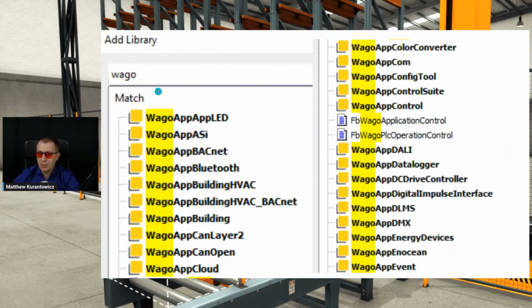Here we have an example of which libraries we need to use for our building automation. We have, for example, WAGO App Building, WAGO App Building HVAC, WAGO App DALI, Data Logger, and many more. All libraries from WAGO are free. You need to only pay for the unit and for the target for the unit, the driver.